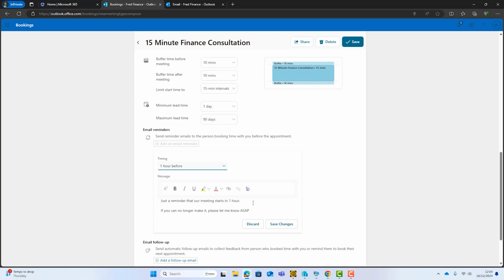But what I think is really good for this is you can put any other information in here. So for our 15-minute finance consultation, the person who books the meeting might need to come equipped with their bank statements, their tax returns, and all those things. So we can put that in here.